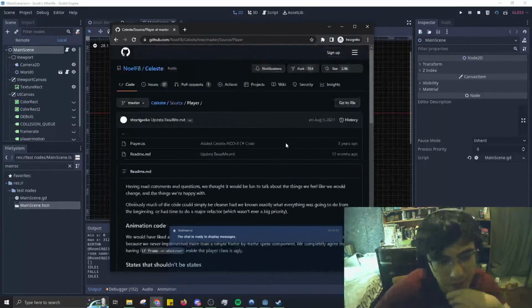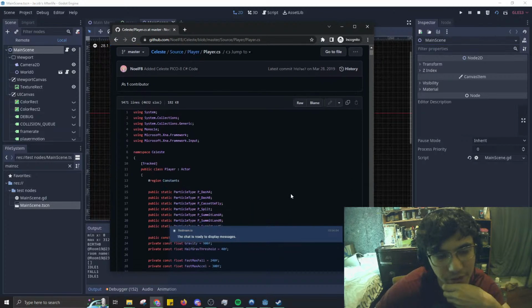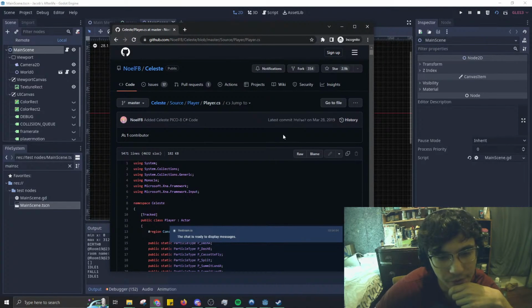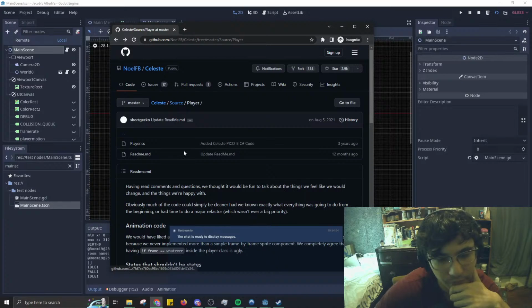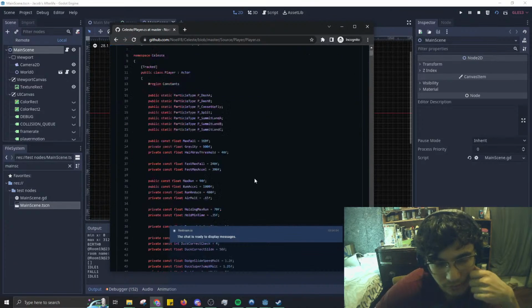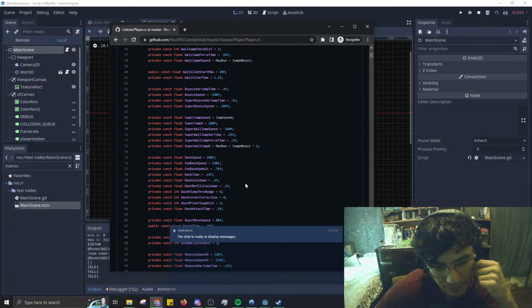I want to see if I can figure out how they set up the code. Oh wait, this is for the Pico 8 version? Oh yeah, this one. It's definitely going to be a lot different, but let's just look at it for a quick second. I want to see.